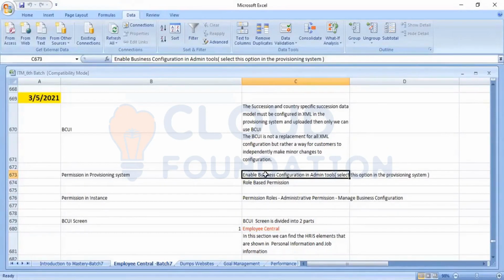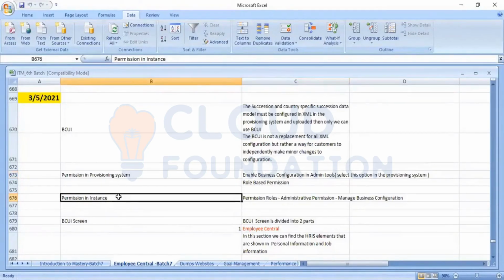I cannot show you the provisioning right now, but in the provisioning we will have this option. You need to enable this option. Once you enable this option, that is the first step. The second step is that you have to come down to the instance. Instance means what? Front-end system, right?